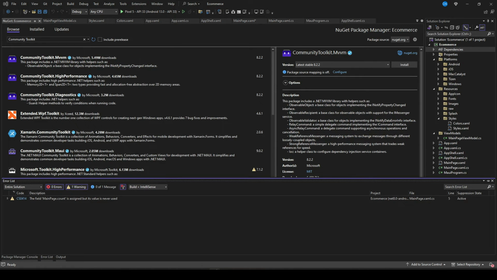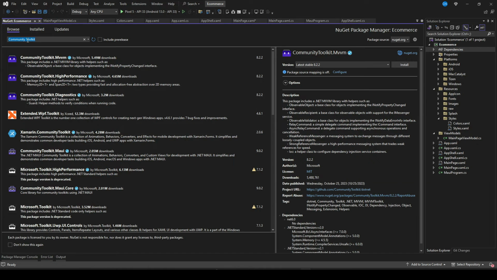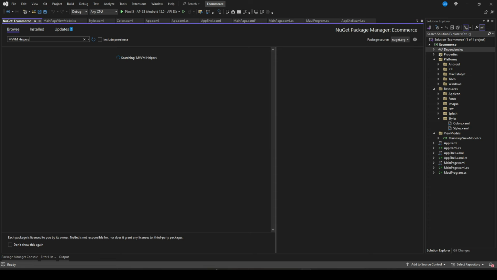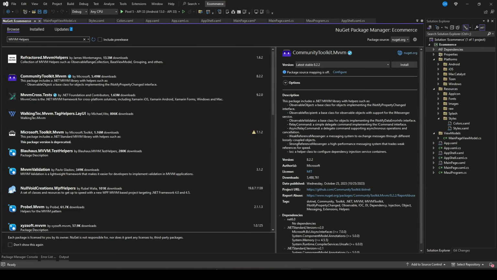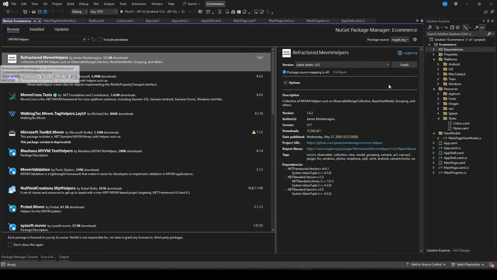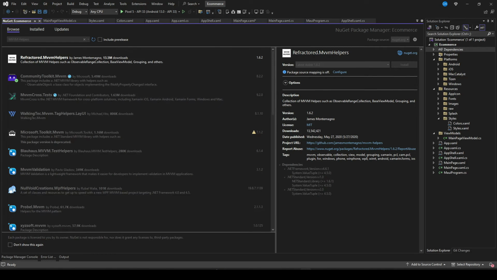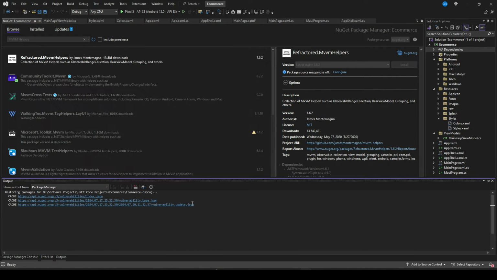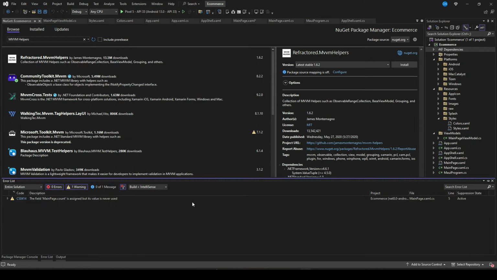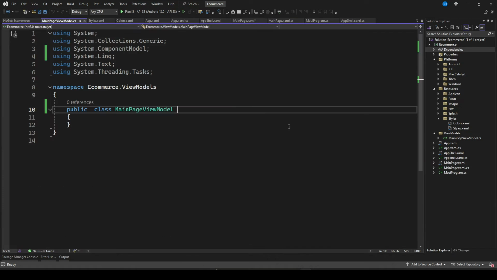Then there's another one that I want us to install, which is MVVM helpers. So just type MVVM helpers, then search that, then you should be able to install. This is the one that we need to install, refactored MVVM helpers. So install that one, then we should be good. Now, before even doing anything, let's just go back to our folder.